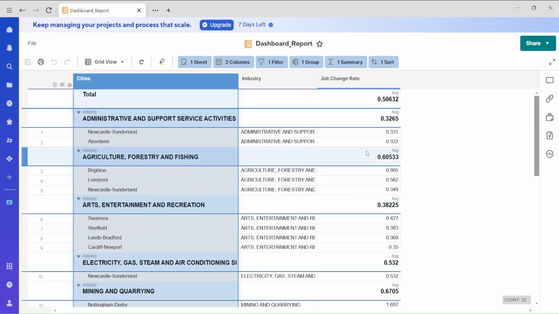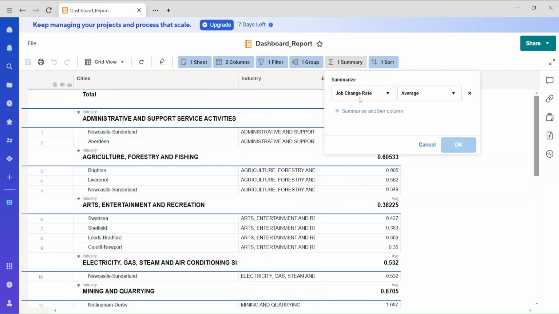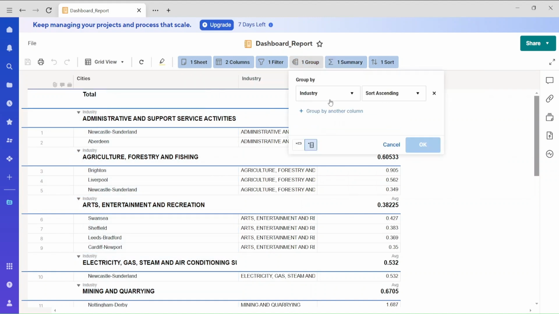You can organize it in other ways. If you have more columns, there are a lot of other options. You can have more than one field. Like you can have a summary here, and you can have another summary. You can have a group, and you can have another group. You can see right here.